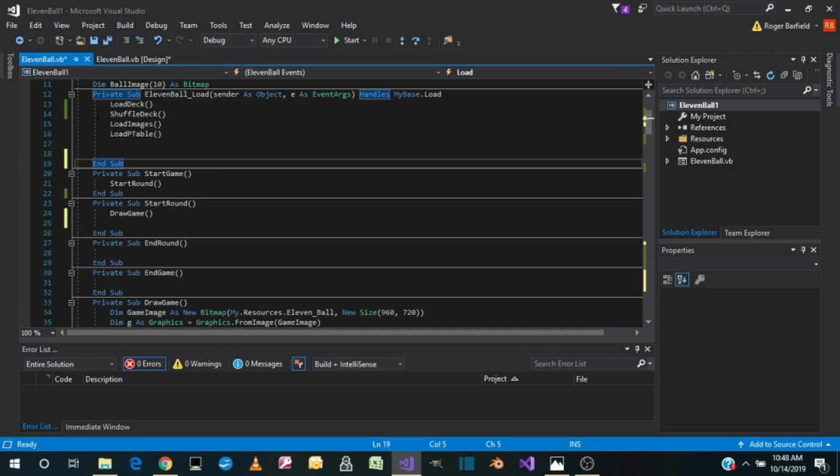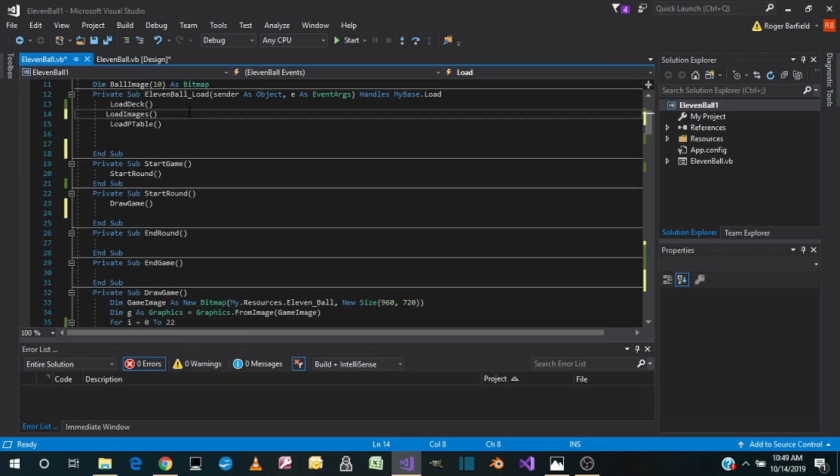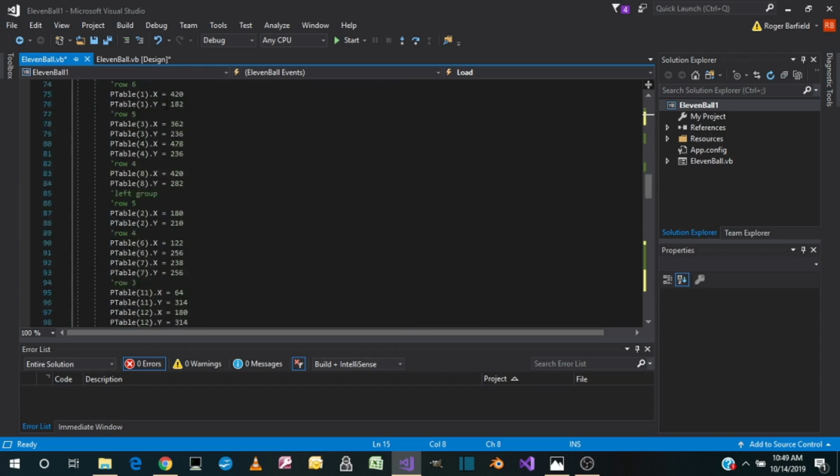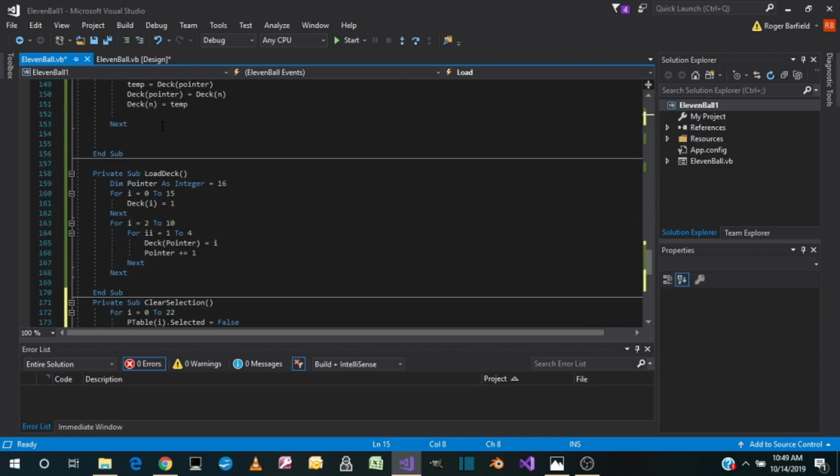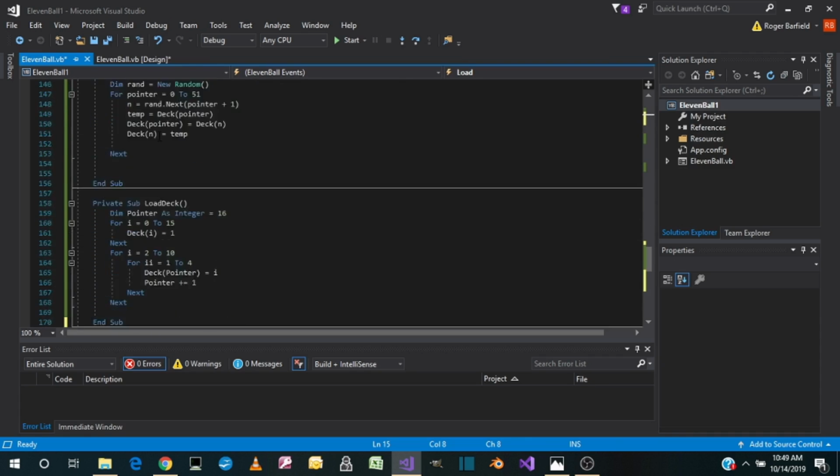Well, we don't even want to shuffle the deck. We do want to load the deck. Everything we have up here is stuff that we're going to do one time only, like initializing the P table with all the locations, initializing the images, and initializing the original deck of cards unshuffled. So now, let's see, load deck.